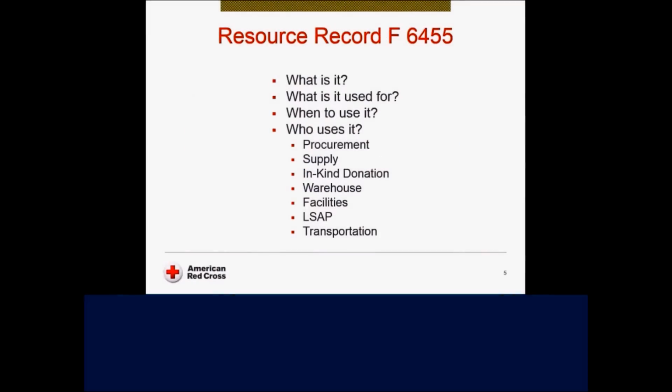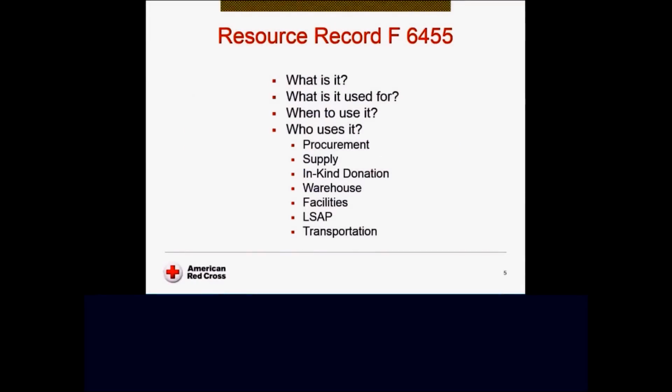Our focus today is on the resource record, the F6455. That's a record that's very valuable during a DRO and especially valuable pre-DRO. And today I want to cover basically four areas: what it is used for, when to use it, and who uses it. And then I'll give you a demonstration of the 6455.